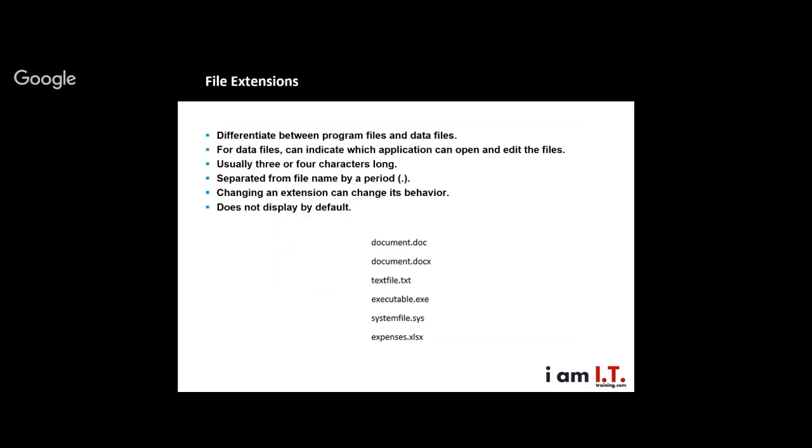What you do need to understand is that we have different file extensions for different types of documents, and those help our operating system know how to open that file. So if you see on screen here, we have .doc, which is the older version of a Word document.